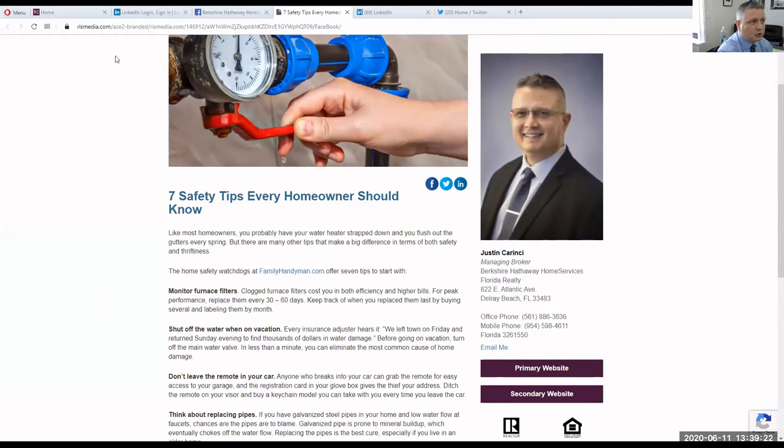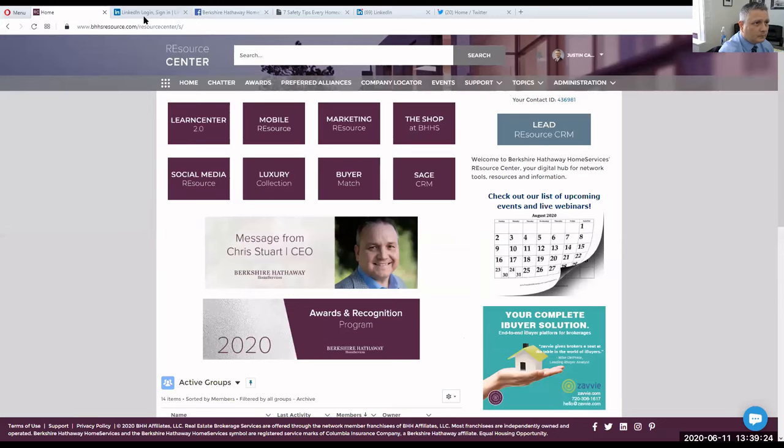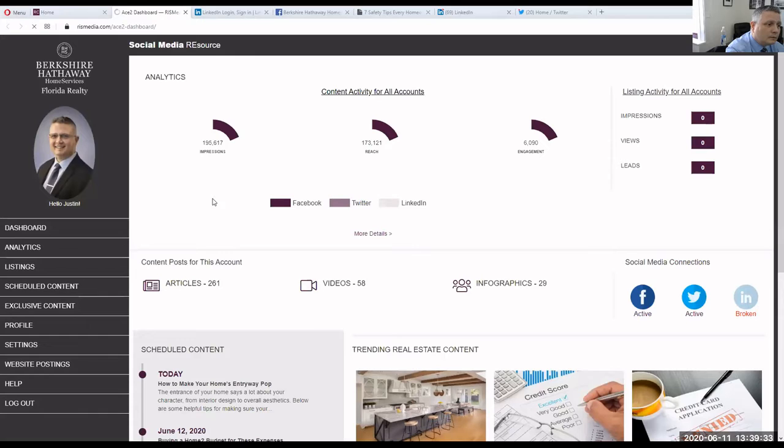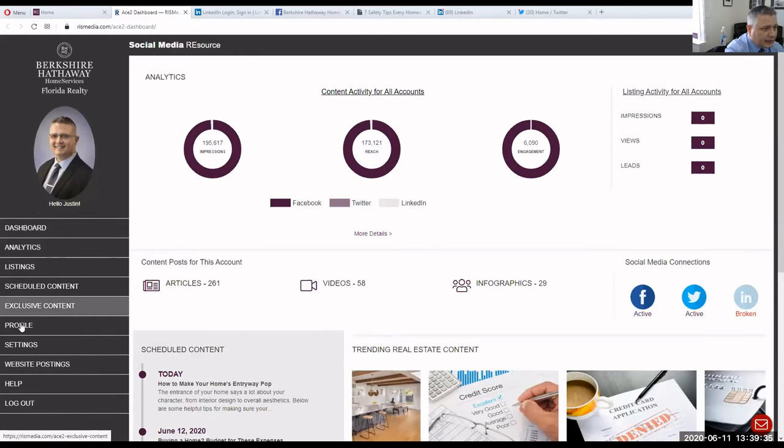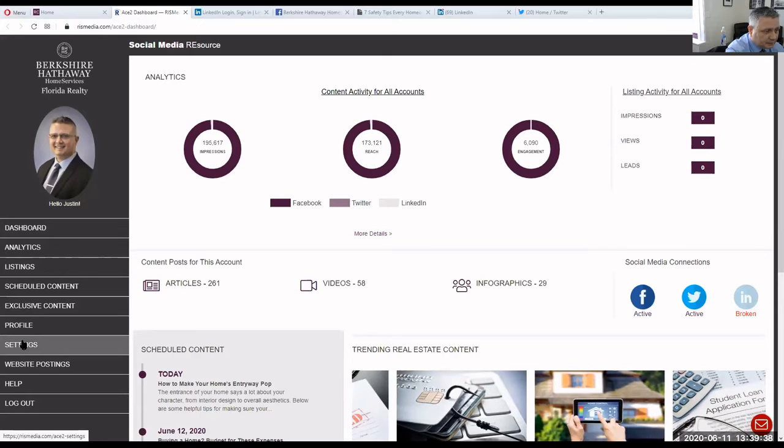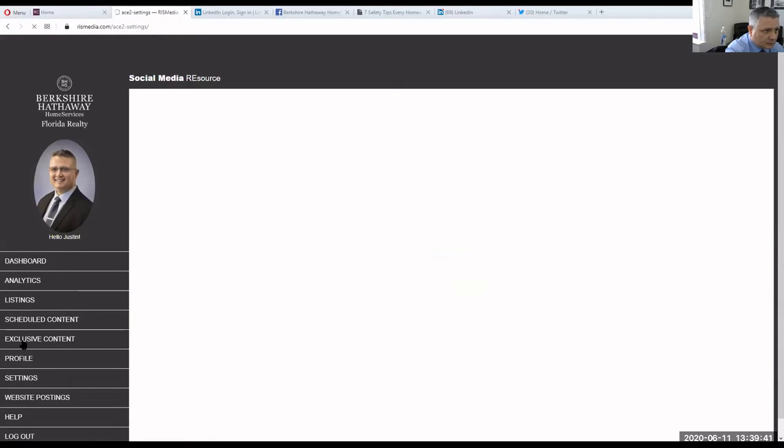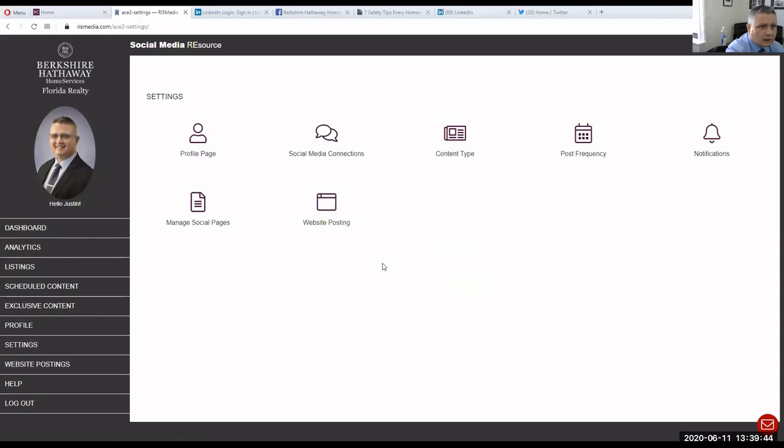Let's go back to social media resource. And you have under settings the content type, your social media connections, the post frequency. You want this every single day. As a Berkshire Hathaway agent, you have the ability to have social media resource post things for you every single day. Just choose that, right? Notification, manage social pages, website posting.